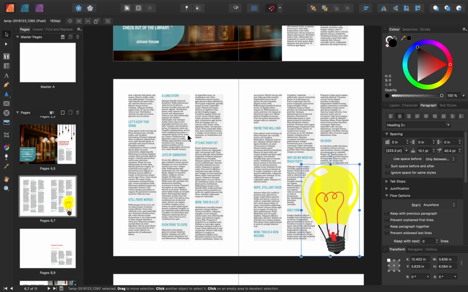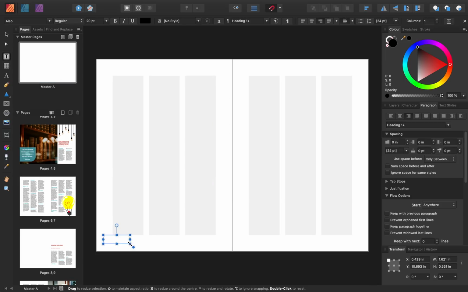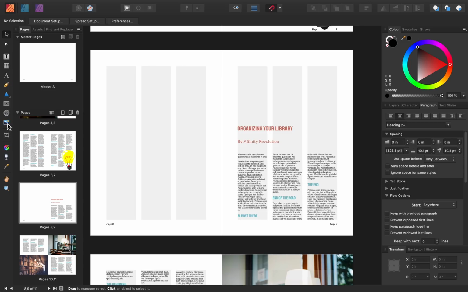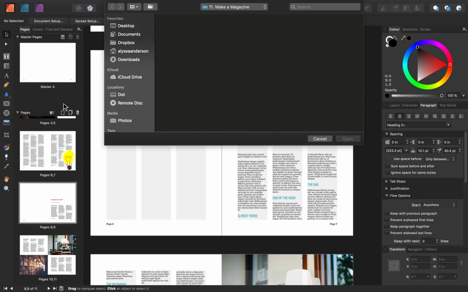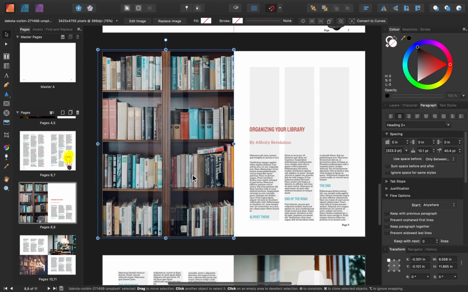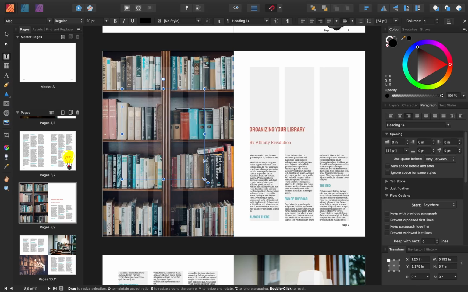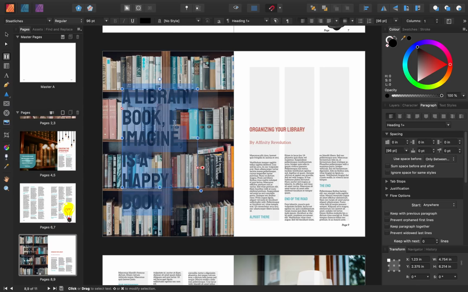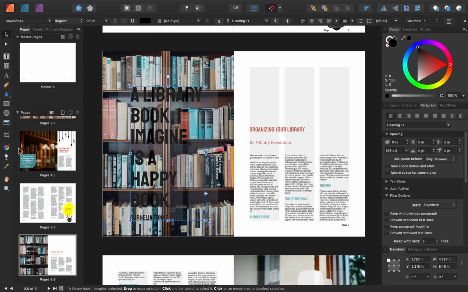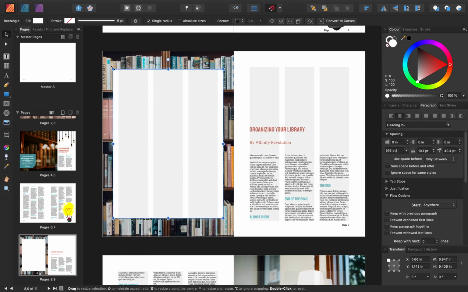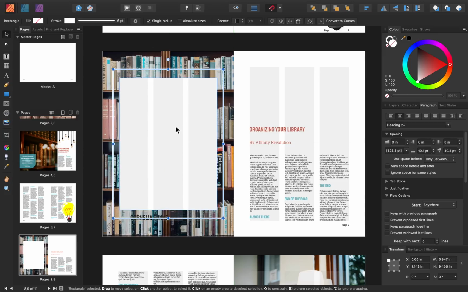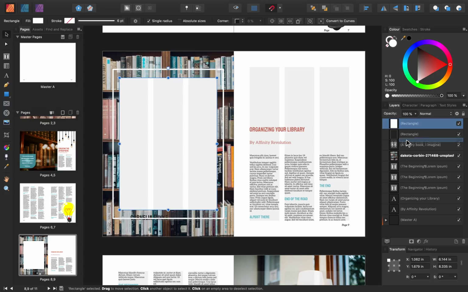Setting up the master page with page numbers is quick and easy. And as we get into the pages, we can add images with the Place Image tool. If we want, we can add in a quote with the Frame Text tool. And we can add shapes on top of the image. We can arrange all of these objects in our document by using the Layers panel.